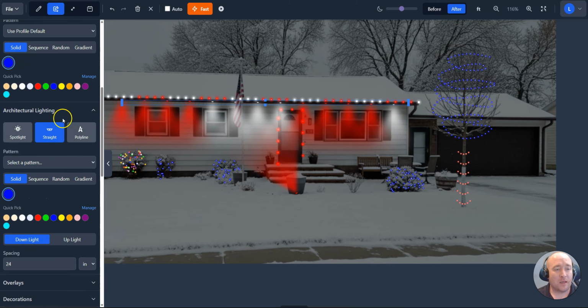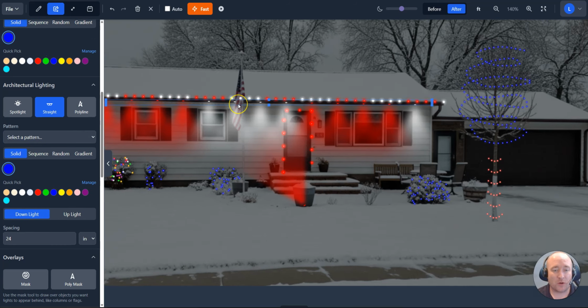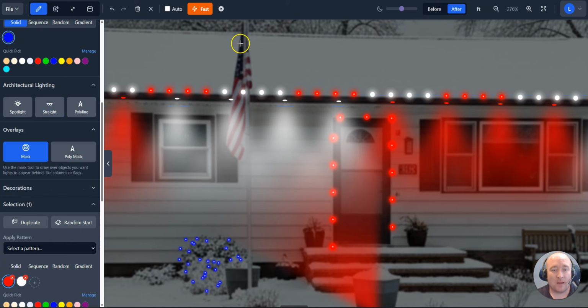So the next thing is going to be our overlay tool. This house is a great example. As you can see here, this flag, clearly the lights are on top of it, and that wouldn't be the way that it is. So we can go in here to our mask tool, and I can just go ahead and really quick, I can highlight this entire thing, and I'm going to make sure that it is in the foreground.